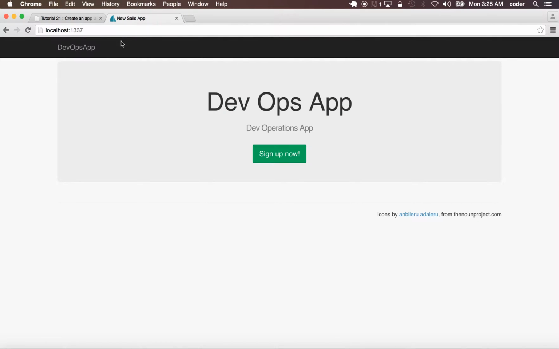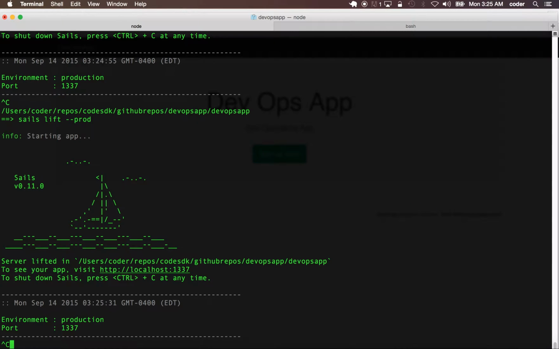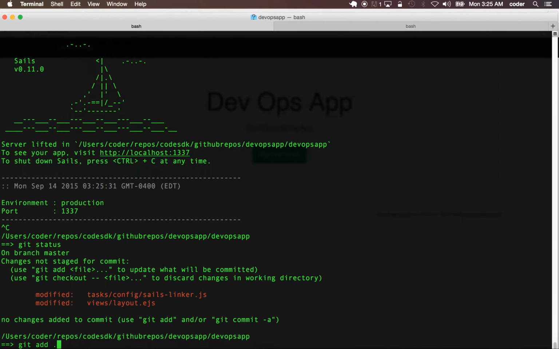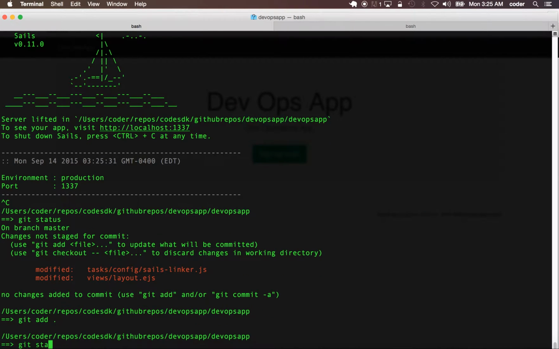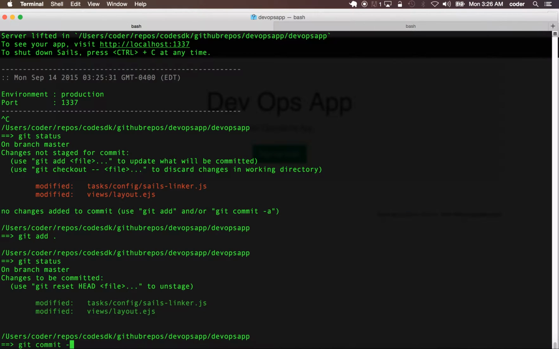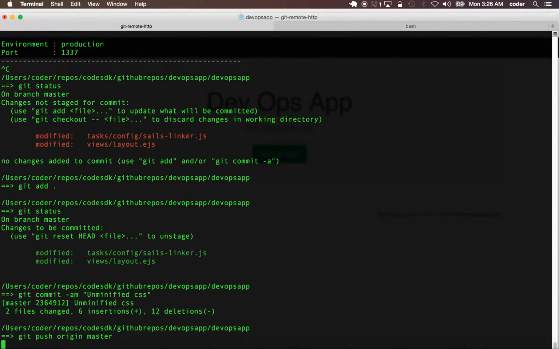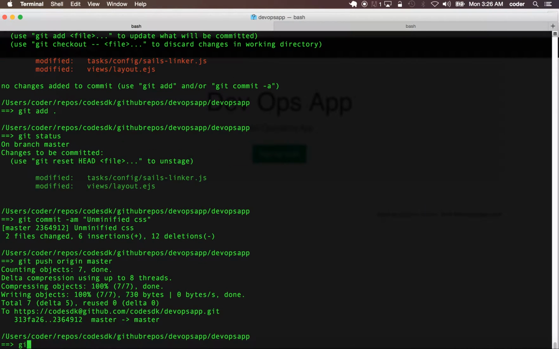Okay, so now we can push this to production. So to push it, just add the files to Git, and push to both origin and to Heroku.